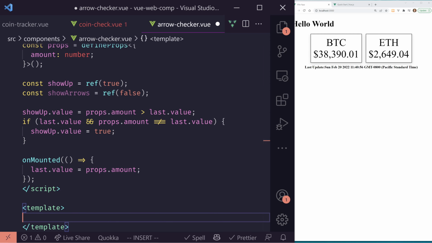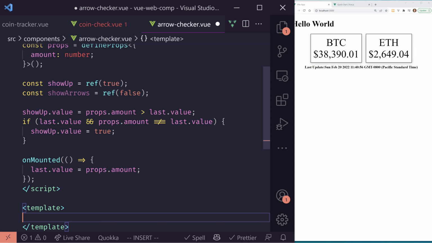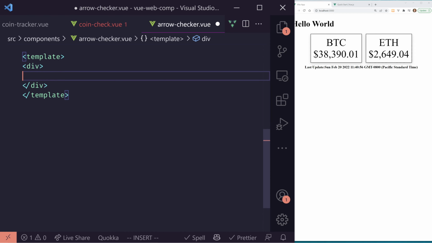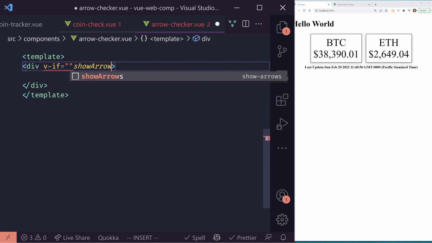So now in the template, we can go ahead and add in our code here. So what we'll do is we'll start with the div, and we'll only want to show this if show arrows is true.